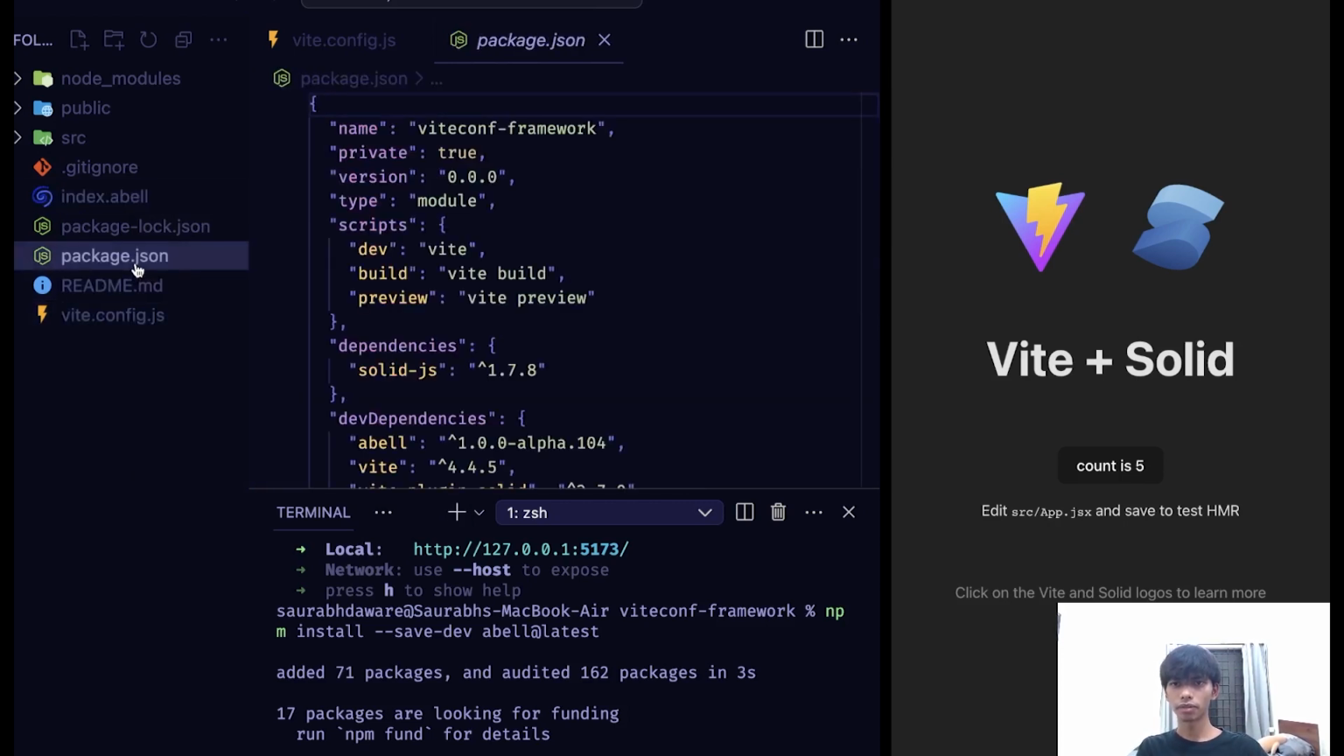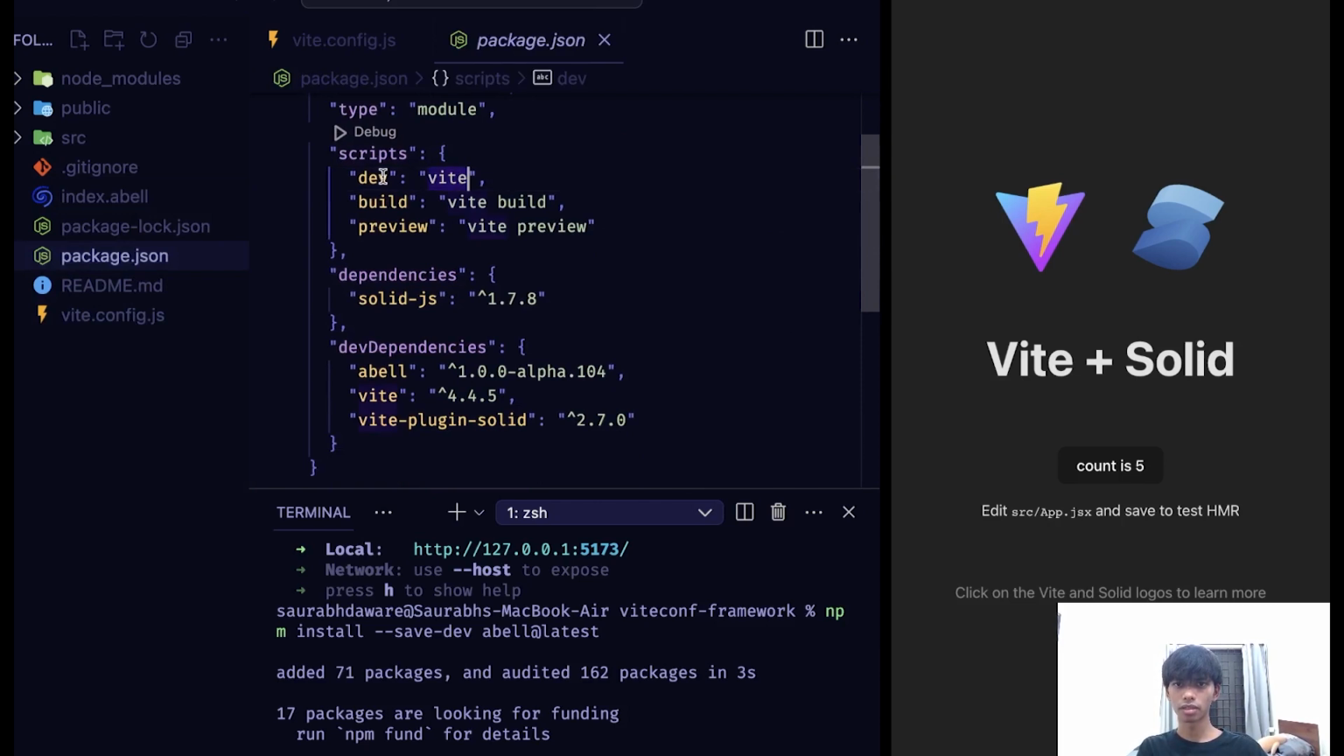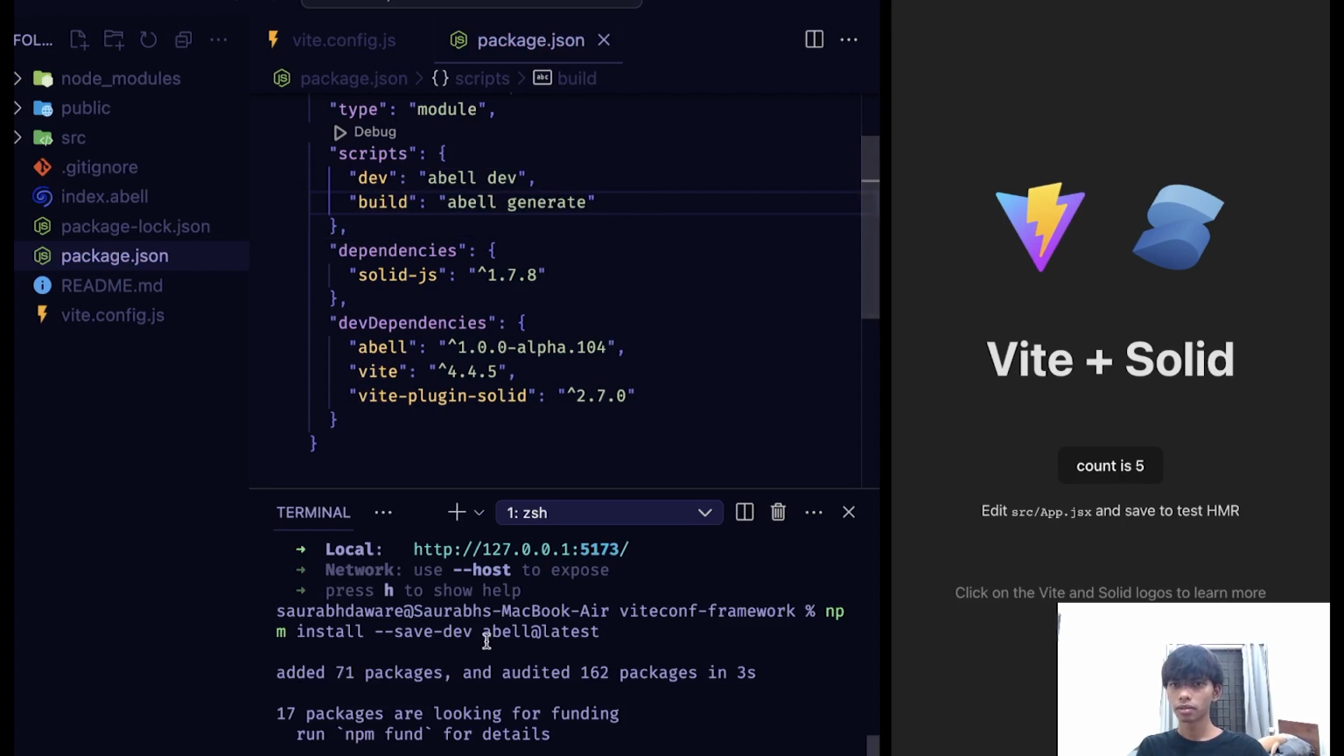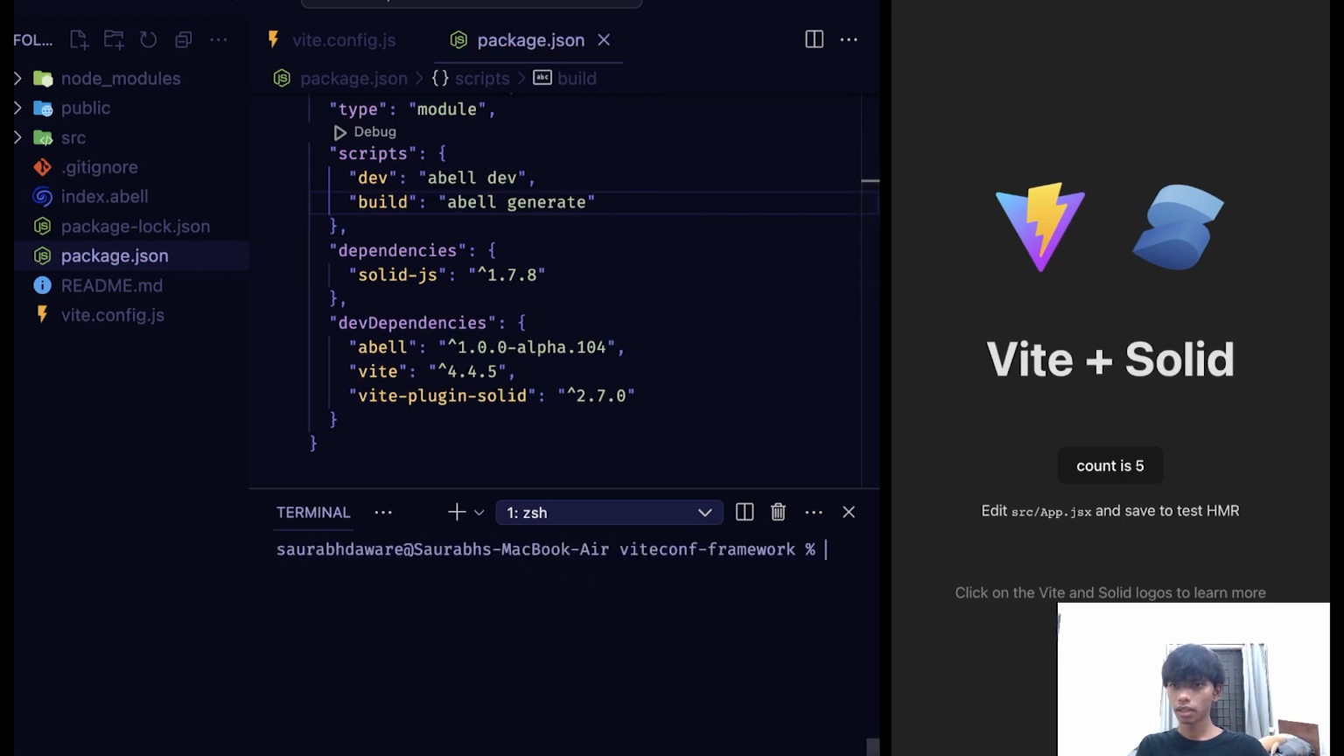And one last thing that we want to change is the dev and build scripts. So I can do abell dev. You can just do abell generate on this. I don't really need the preview one. And I think we have done this. Let's just try npm run dev.